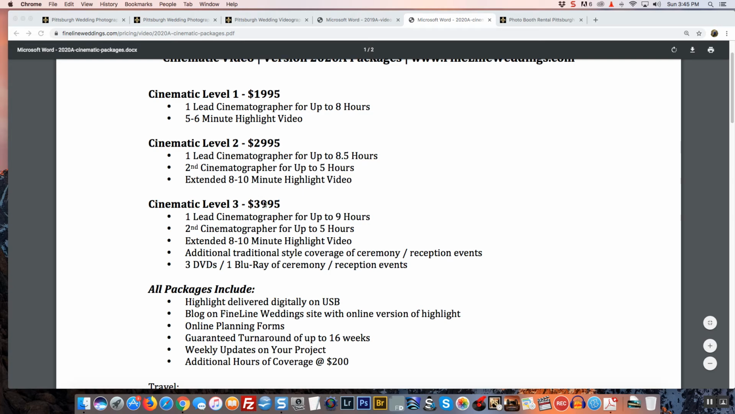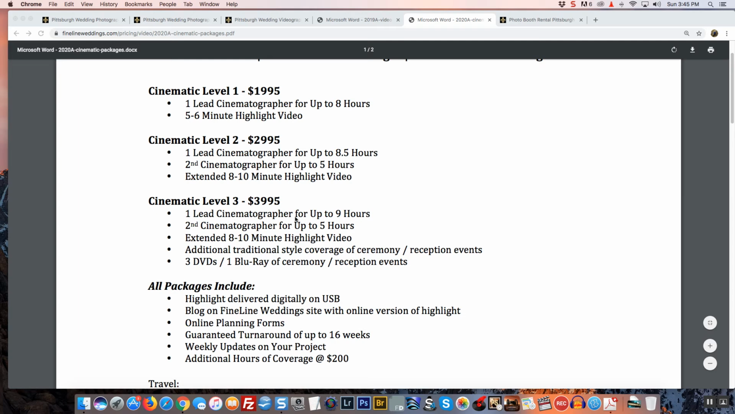And then the third level, you still have that lead cinematographer. We go up from 8 to 8.5, down 9 hours, so it's a longer day. You have the second cinematographer still for up to 5 hours. You still get that 8 to 10 minute highlight video. But the main thing here with level 3, you also get a DVD of your event done in a traditional style. So essentially what's going to happen is the lead cinematographer is going to have an assistant with him.